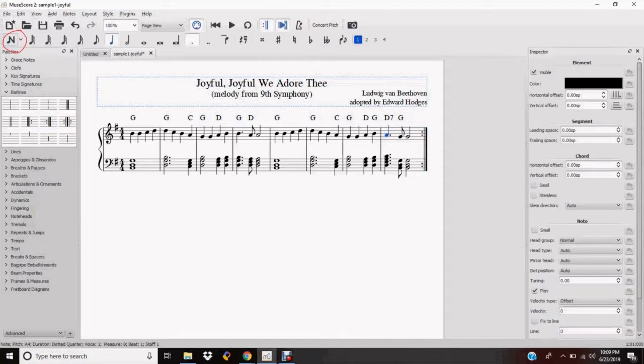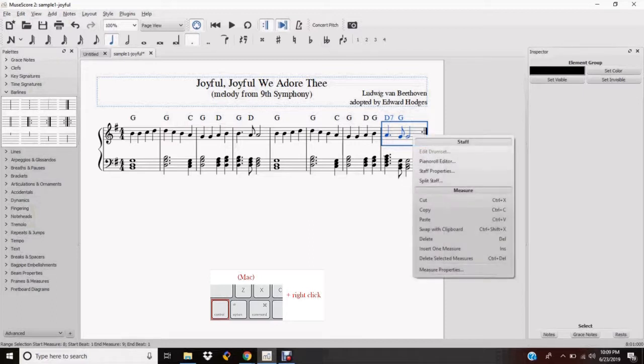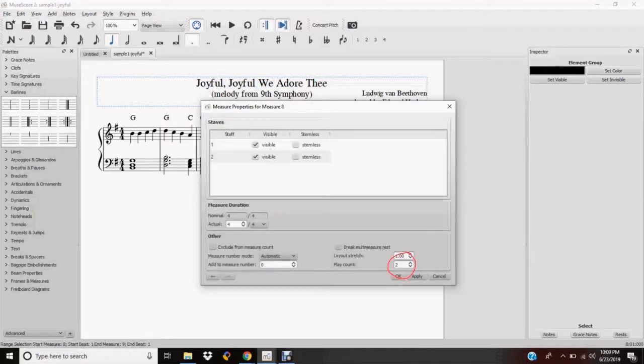We go to the top left and make sure notation input is off. Then we go to the last measure where the repeat was added. We click anywhere on the blank space to select the entire measure. We right-click on a PC to open the menu. On a Mac you need to press the Control key before doing the right-click. And we select Measure Properties.